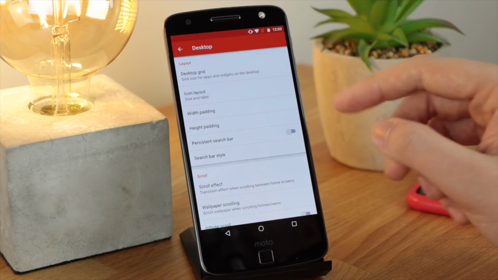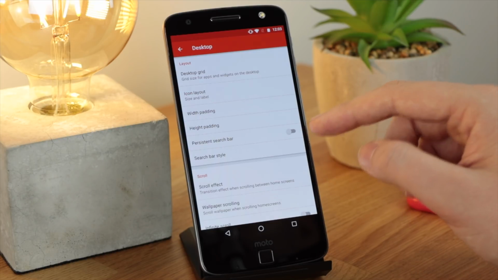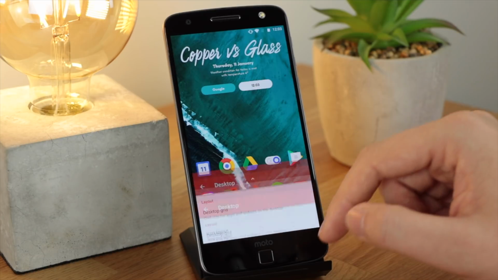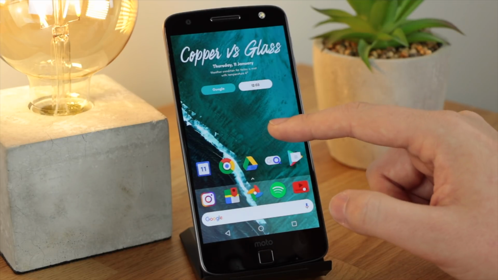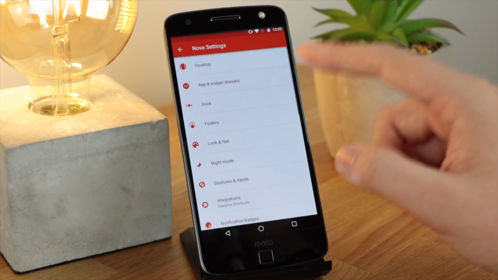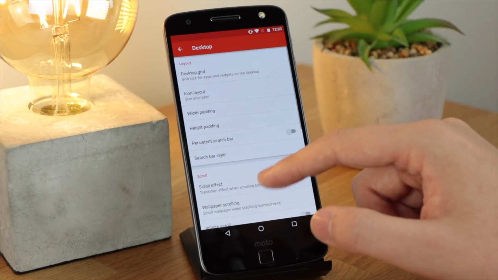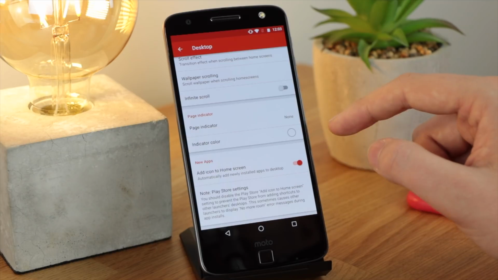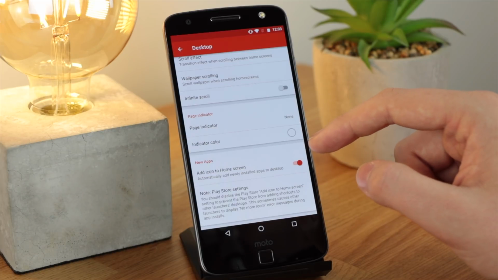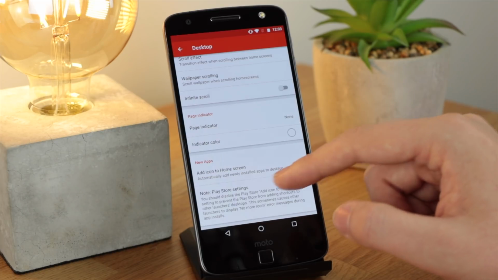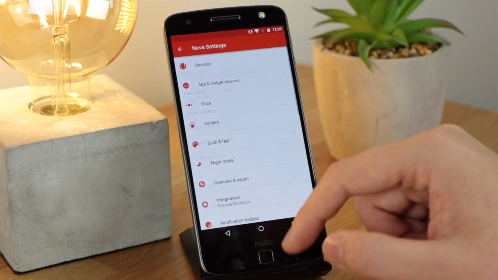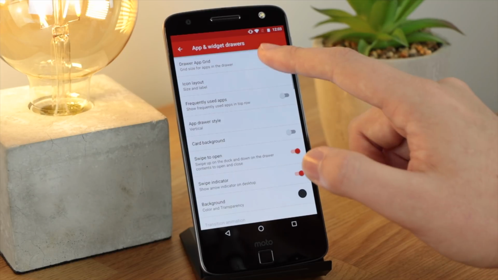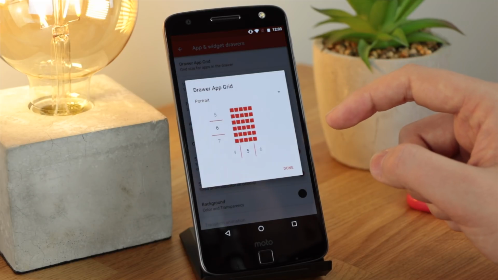In regards to other desktop settings, I've got persistent search bar turned off at the moment, because as you can see, I've actually got it down here in my dock, much like on the Google Pixel launcher. I didn't want to have anything at the top, I just wanted my custom widget at the top there. Once you've got that sorted, then you go down, page indicator I've got turned off because I really only have one home screen on any Android device that I'm currently using, and that's pretty much it in terms of the desktop settings.